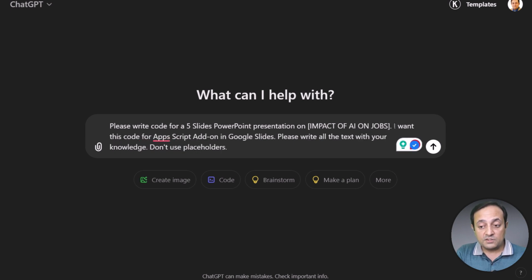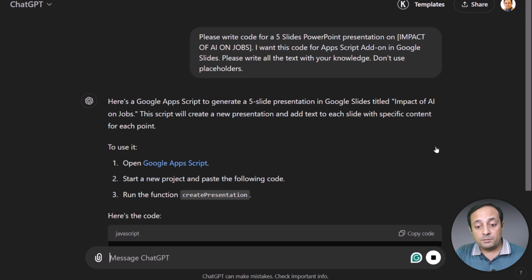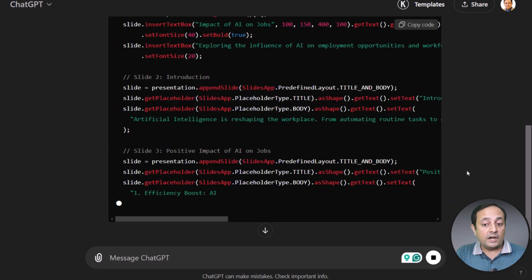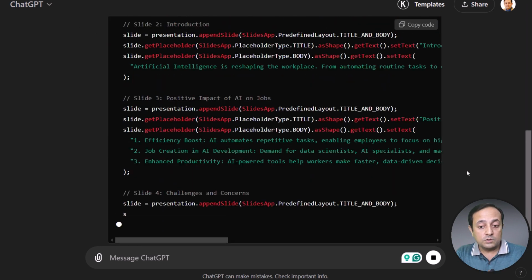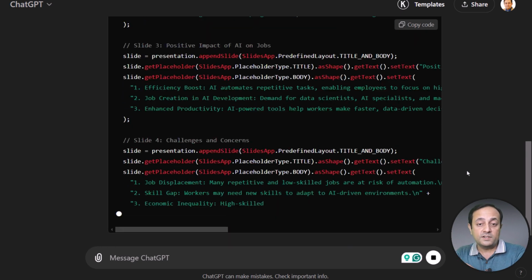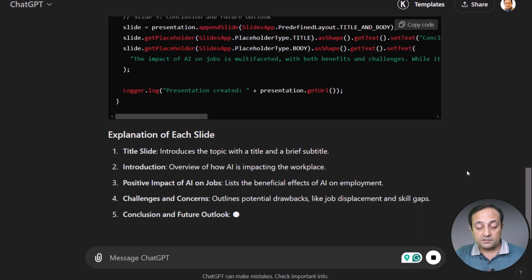And then I am instructing ChatGPT, I want this code for app script add-on in Google Slides. Please write all the text with your knowledge. Don't use placeholders. After writing this prompt, just click on the submit button and ChatGPT will generate a simple code. And we only need to copy this code and take this code to Google Slides. I will show you in a couple of seconds how you can do this.